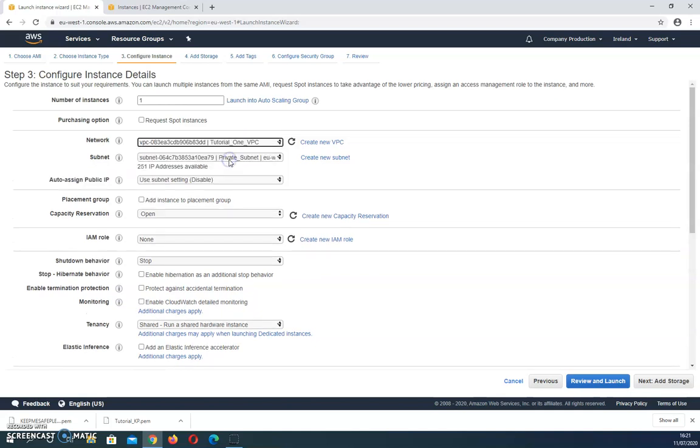Again, select our tutorial 1 VPC, and this time we are selecting the private subnet. If you click enable here on auto assign public IP, you will be assigned a public IP, but as our route table and our security groups, etc., have no route out to the internet, this will be completely useless to you. So it's not going to be able to connect from the outside world unless we have done something horribly wrong. Okay, I'm going to leave everything else as default for now.